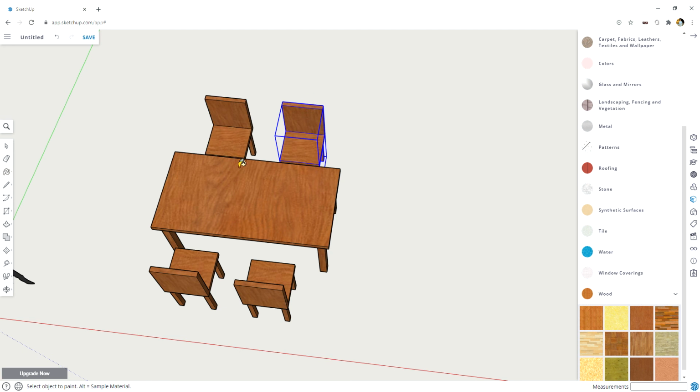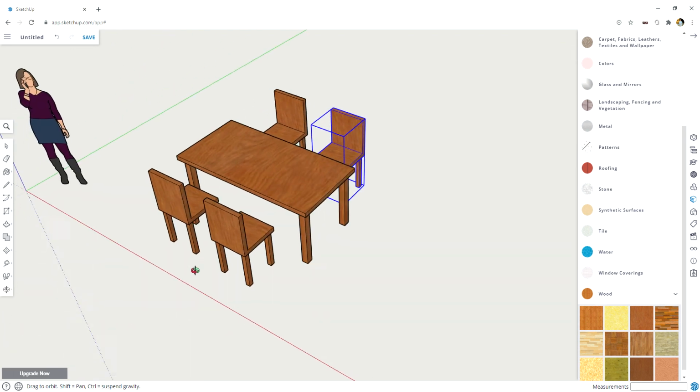And because these are all groups, each piece, each side, each edge is all going to be the same color. If I would have left them as individual items, they would show up as their own color, and I don't want to do that. But there we go. Now we have our dining room table and chairs.